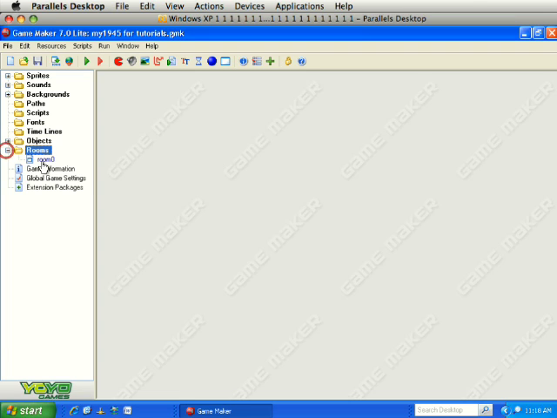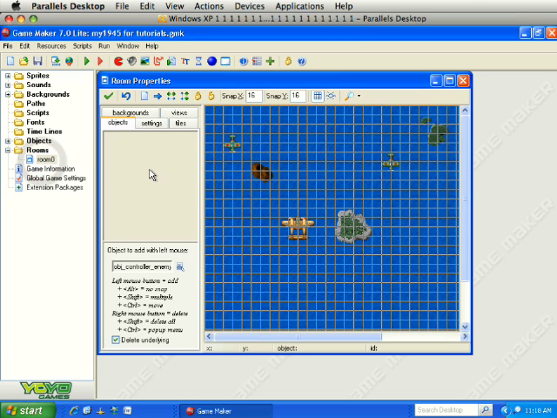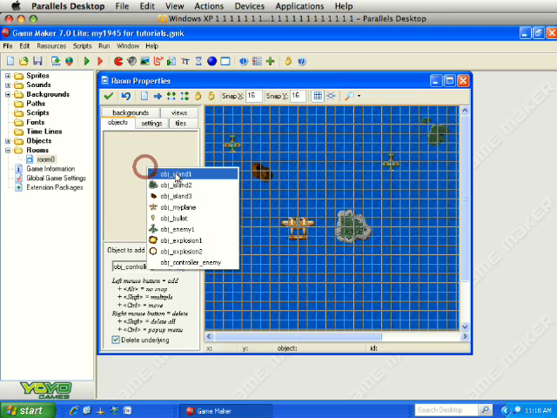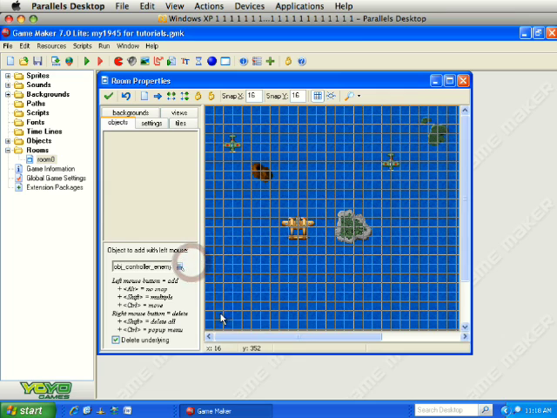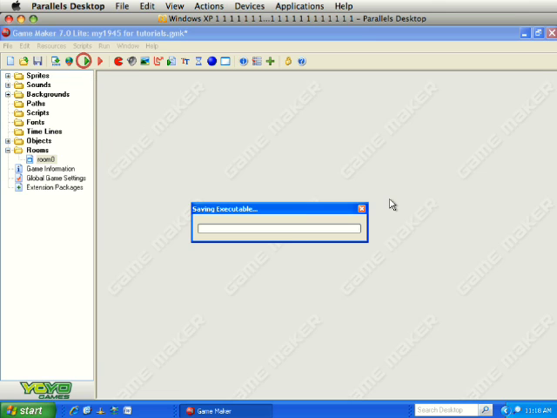So let's go to our room 0, and on the list of objects, we'll make sure we select object controller enemy, and we'll place it in the room. It's an invisible object, so it won't really show anything. But that should create more enemies than we had the last time we looked at this game.